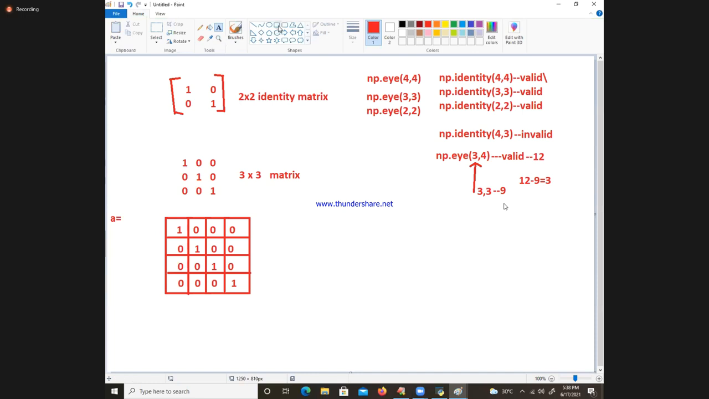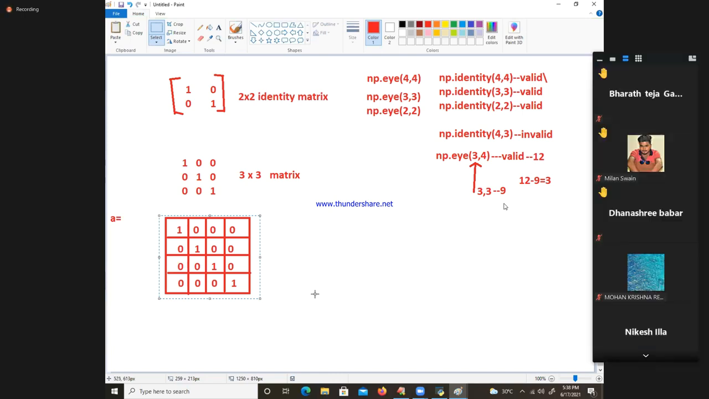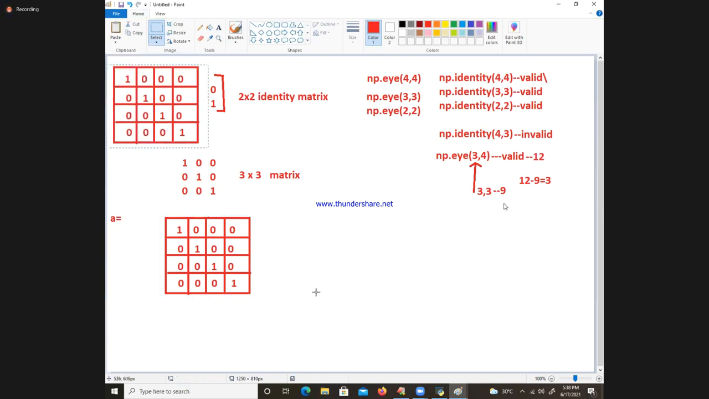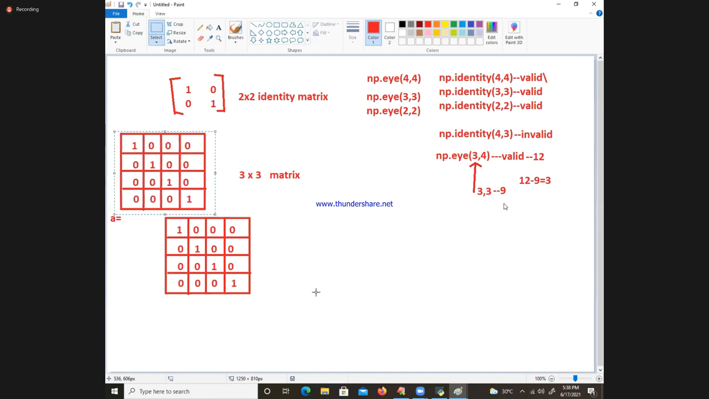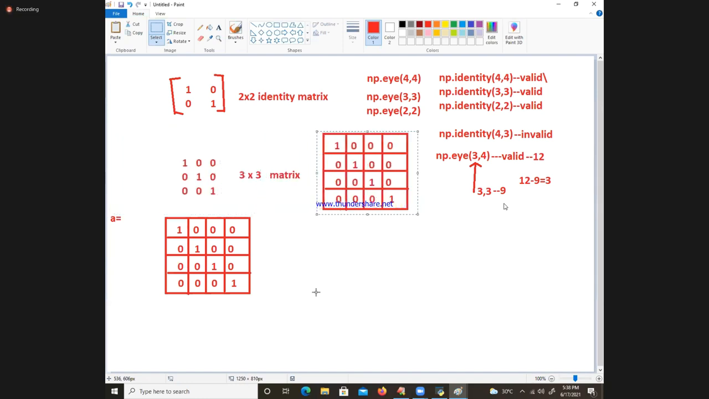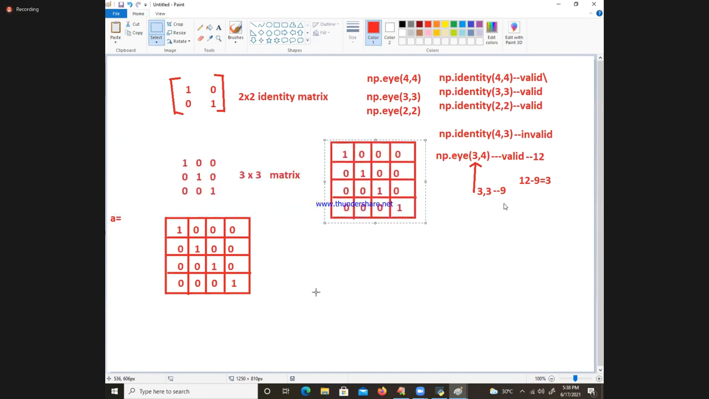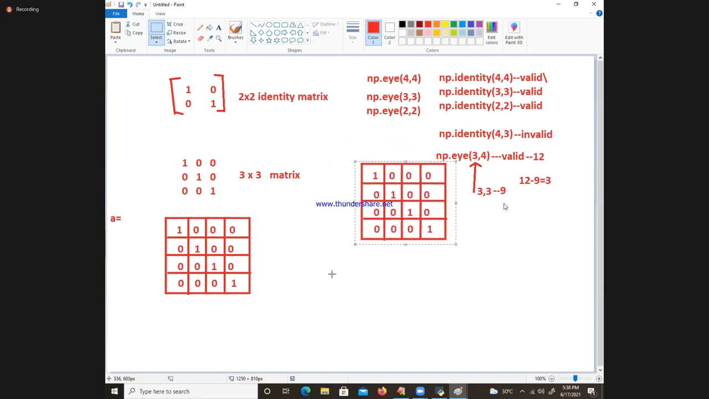Are you there? So I am taking the I function here. Coming back to the point, what happens when I take the I function here? I am taking the I function. What is it going to be?